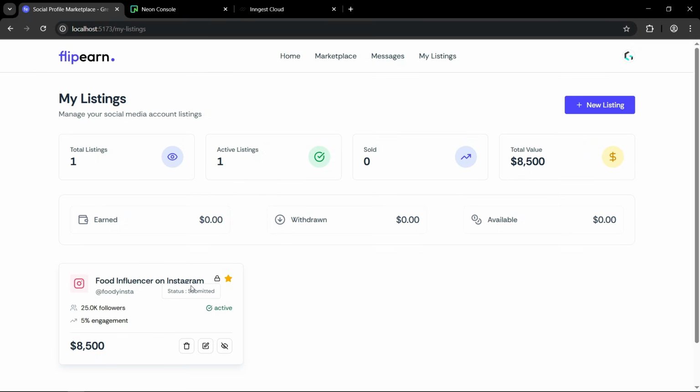So the credential is submitted for this listing. Next, we have to verify this credential and change this credential. Then only it will be available for purchase. And this can be done by admin. For that, we have to create the admin functionality, right?